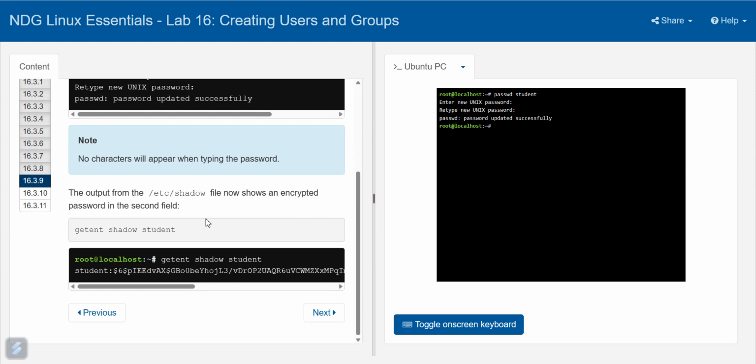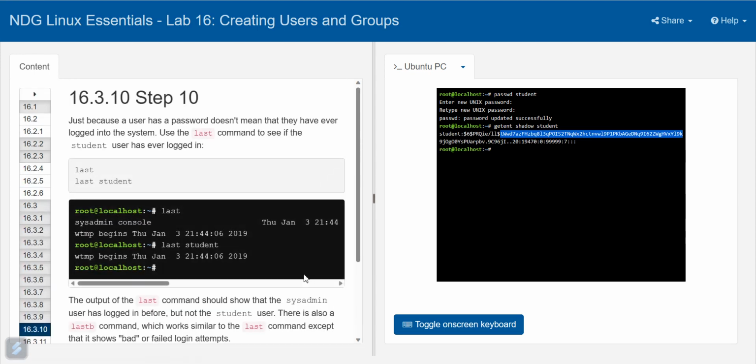Okay. Now the output from the shadow file shows an encrypted password in the second field. So now we will get the content of this, for student. This shadow file would be the /etc/shadow file, the file where our encrypted passwords are saved. So how do we reveal that? We can type this command, getent shadow student, and then we'll get the password in encrypted form. Okay, so that is for security purposes in Linux, for creating users and group memberships.